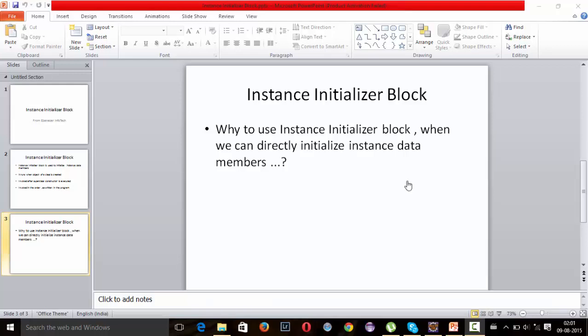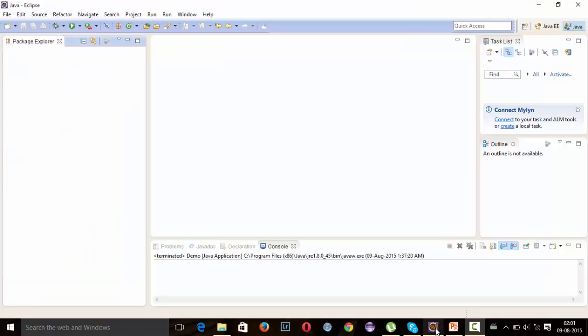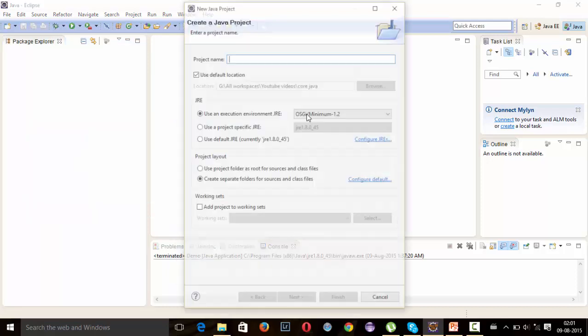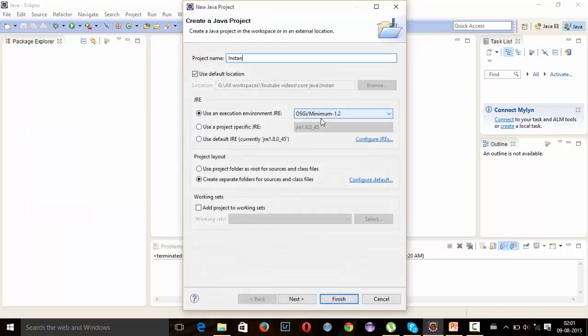Now we are going to move into coding part. In this, we are going to write a simple Java program to demonstrate the working of instance initializer block. For this purpose, we are going to create a simple Java project. Let's name it instance initializer block.